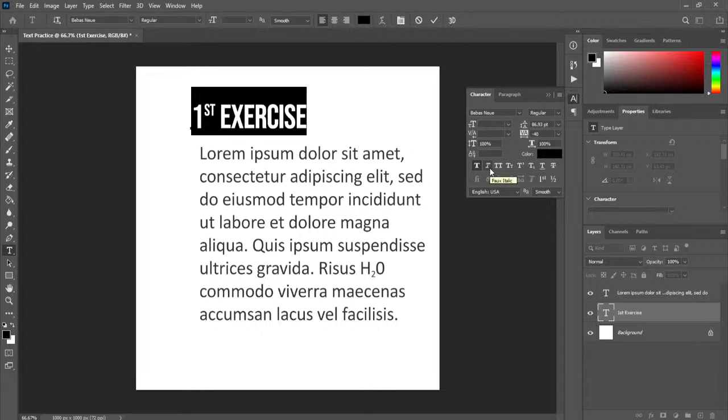Next is the faux italic. Just like the faux bold, faux italic. Because this Bebas Neue font does not have italic also. So what if I want to make the font italic? I can use this. This is the forced italic. It will force the font to become italic, like a fake italic style. So if I click it, it will become italic, just like that.